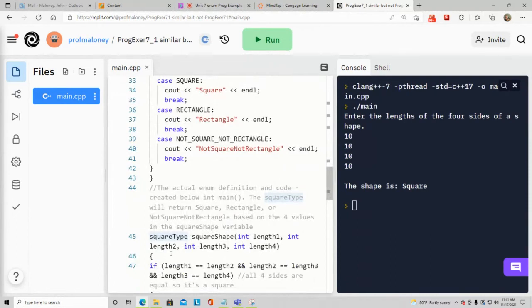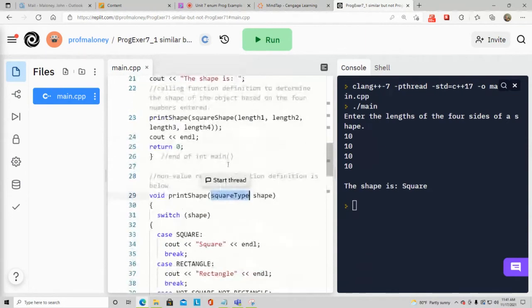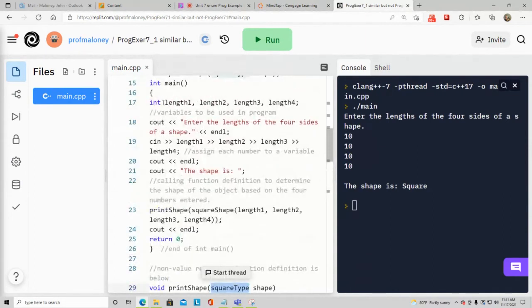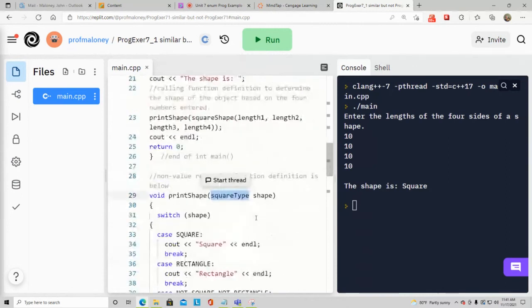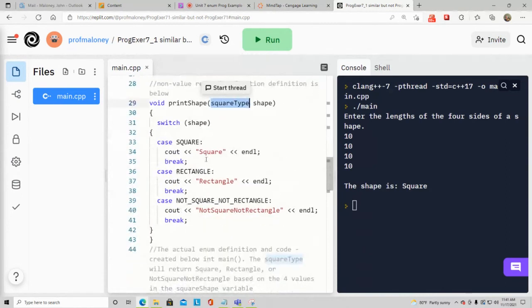Yes, I got to put length 1, length 2, and they, of course, come from the argument. Remember, we already had the user input on line 17, line 18, line 19, the CINs for length 1, length 2, length 3, length 4. And here, when we called print shape, we said print shape, square shape, and we put length 1, length 2. So it carried the 4 variables, right? Carried the 4 variables. So up here, because it's not a value returning function, here we're just typing out cout, square. That's if case square is the answer, okay? If case rectangle is the answer, it'll return rectangle right here.